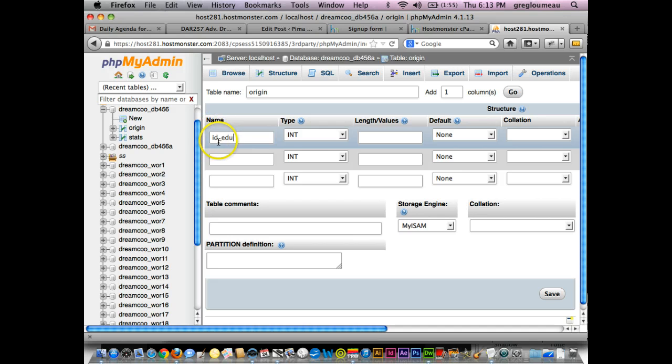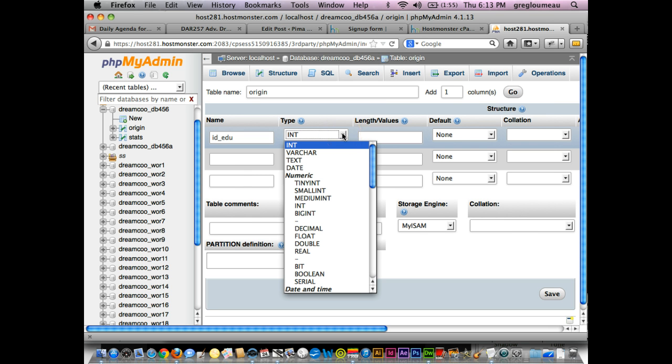Now, when you create a column, which is going to hold data, you get to decide what kind of data it's going to hold, right? And these are all the abbreviations for the types of data you can hold in here. INT stands for what?